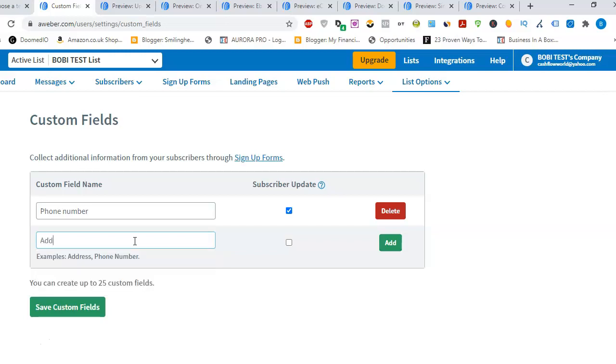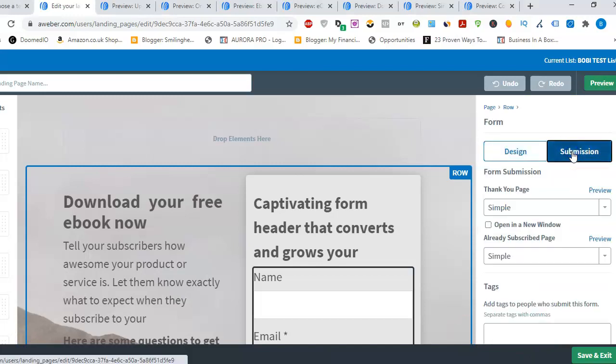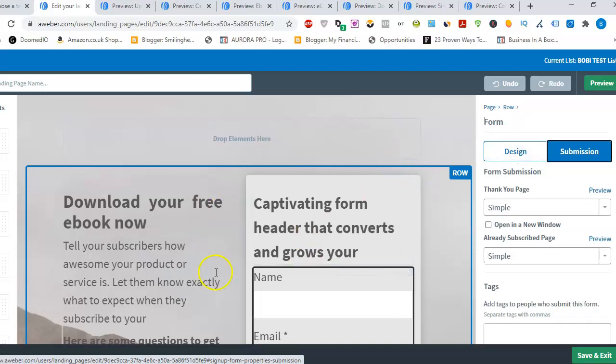let's say address, which is unusual. All right, so you can add that. All right, and then you save the fields. And now if we click on submission, this will deal with what happens after somebody has carried out the call to action. So at the moment you can see it's set the thank you page, which is the page that will follow after the call to action has been carried out.